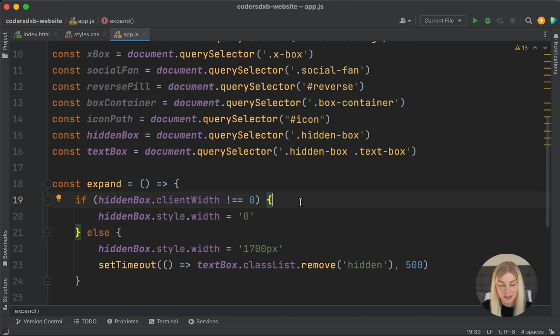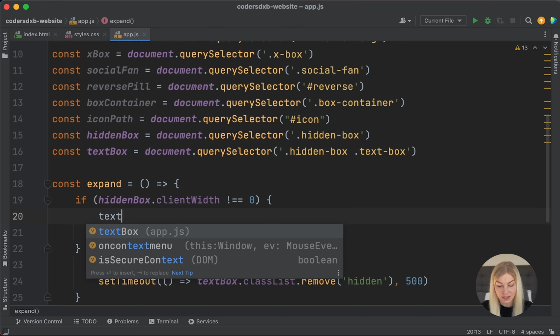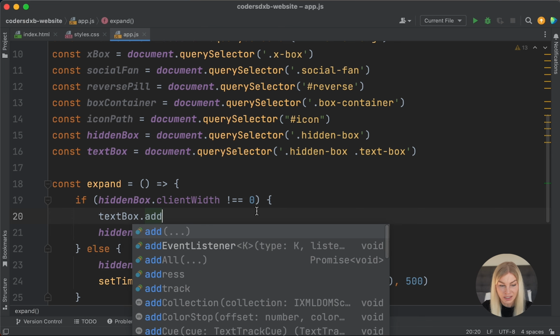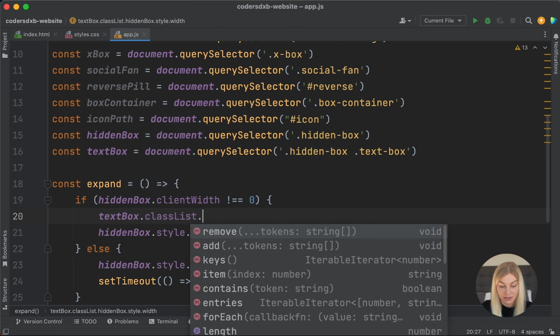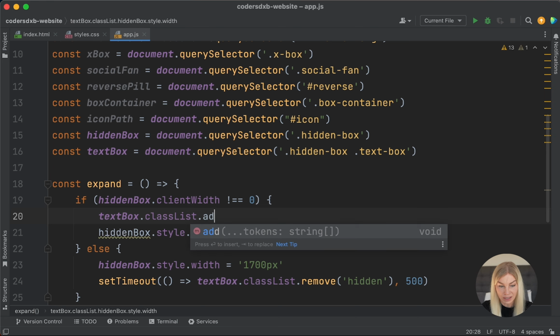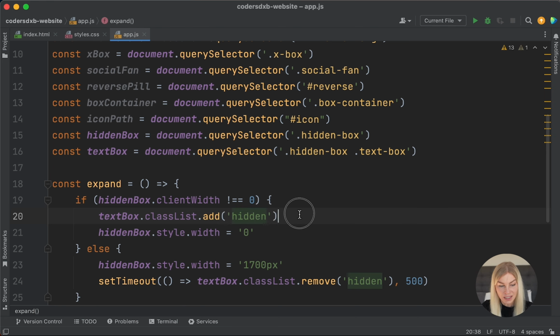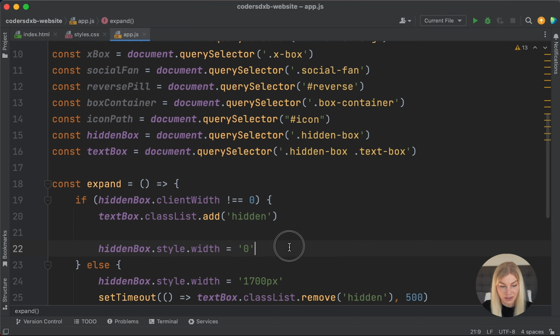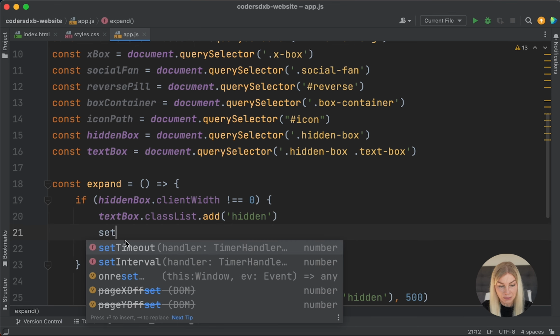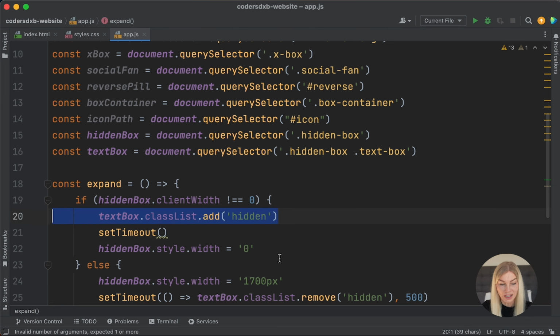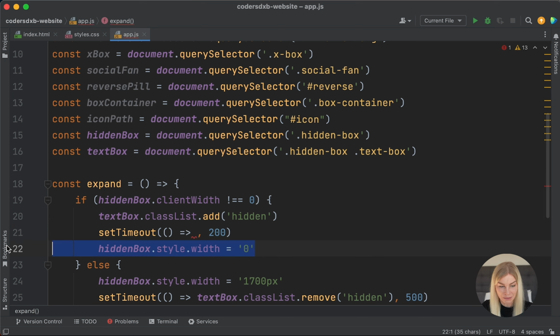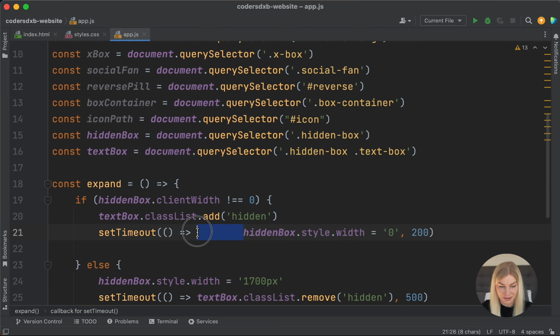If we click on the expand pill and it's open, right, because the hidden box does not have a width of 0, well, I'm going to get the text box and add the class of hidden. I want that immediately. And this time I want the other thing to happen after some time has passed. So I want the text to disappear and then I want the box to start shutting. That's why I'm going to put this in a set timeout. Let's maybe make it 200 milliseconds this time. I'm just going to grab that and put it in here.